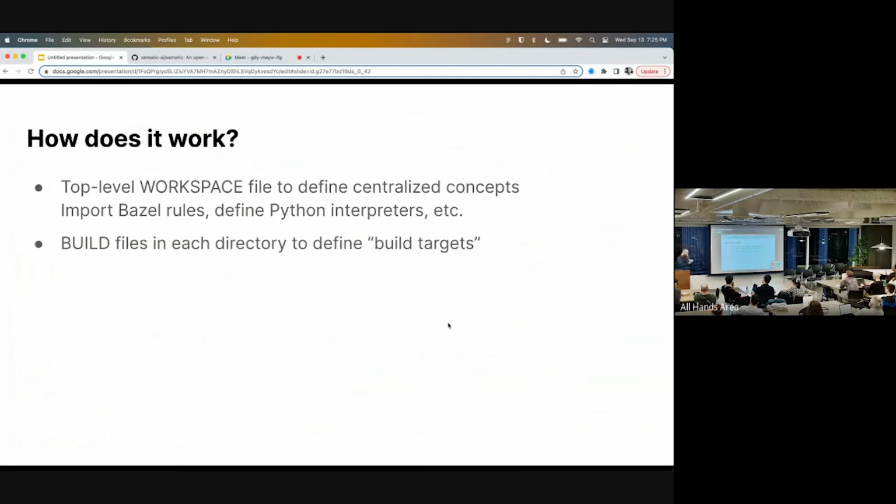Then in each directory in your repo, you write a build file. I'm going to show you this in the code base in a minute. So you write a build file in each of your directories where you define build targets. So build targets could be a binary that you want to run, just a script, for example, or the entry point to your web server. It could be a test, like a Python test, for example. It could be building a wheel, building a Docker image. It could be as complex as you want, really. So those are defined in those build files.